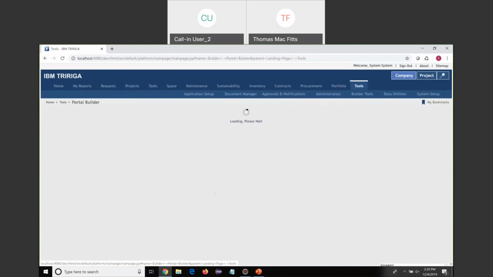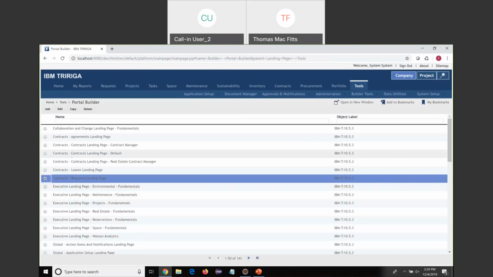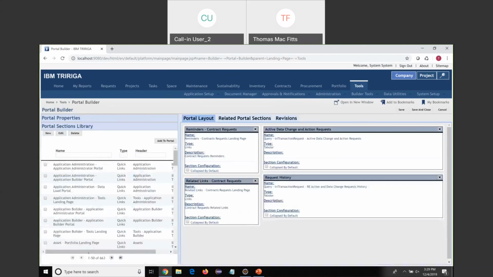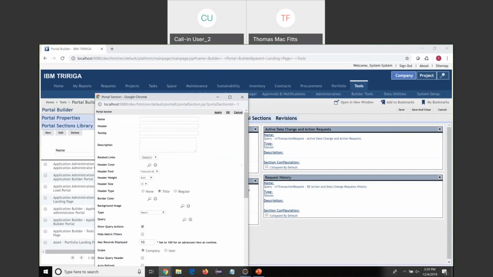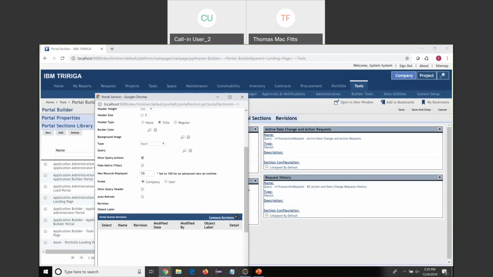So if you go in the portal builder, and we can just select any portal here, and I'll pretend to add one. If your portal section is type report, the max record display field by default is 10. You can make it whatever you want, but this little note here says if you set it to 100, it turns into the advanced view mode at runtime. So this is a feature that's been around for a few releases. So if I were to set this field to 100, then this portal section would show with the enhanced report renderer.